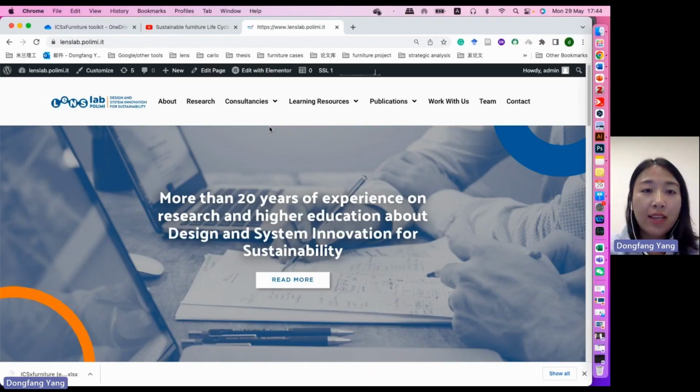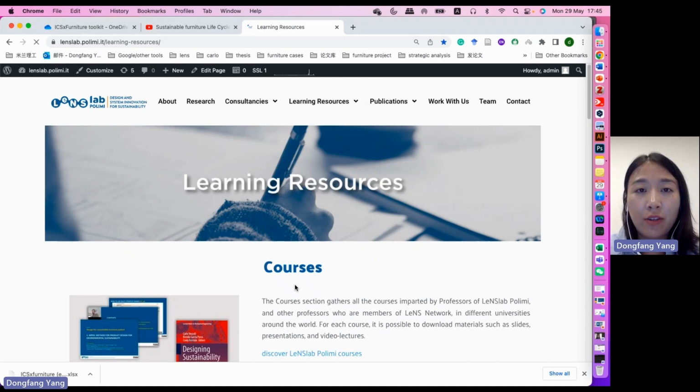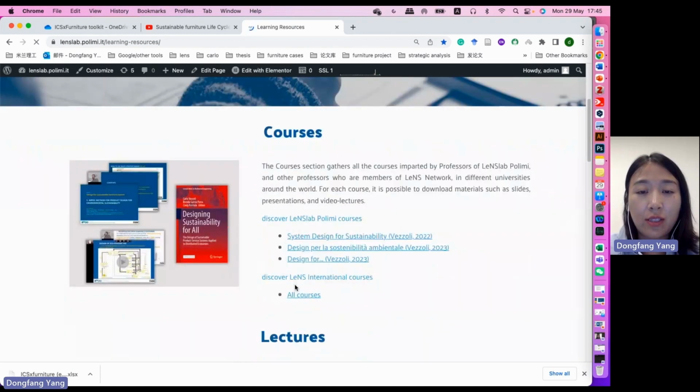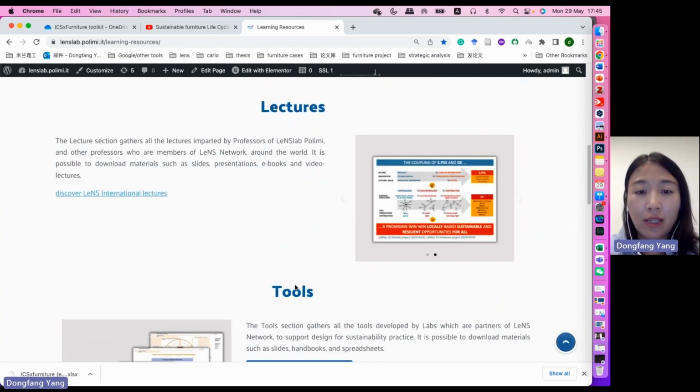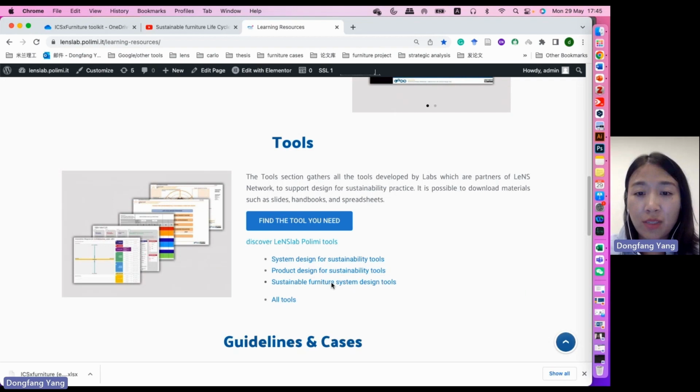So how can you access the SDOxFurniture Toolkit, the innovation diagram for furniture, or the concept sheet for furniture? You need to type the Polimi address in the address column, and then you will enter the homepage of the official website. On this website, please find Learning Resources. You click on Learning Resources and you will see all the relevant resources developed by our lab. And you go directly to the Tools section. You will find Sustainable Furniture System Design Tools.